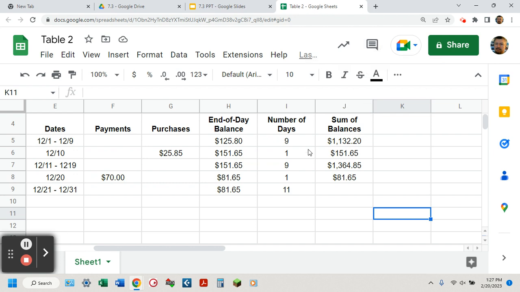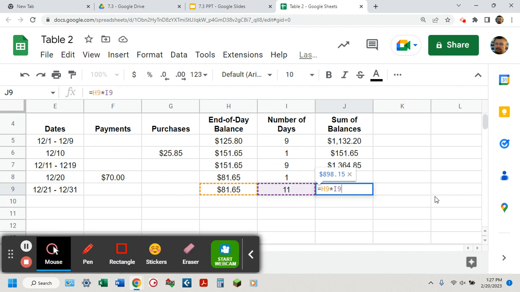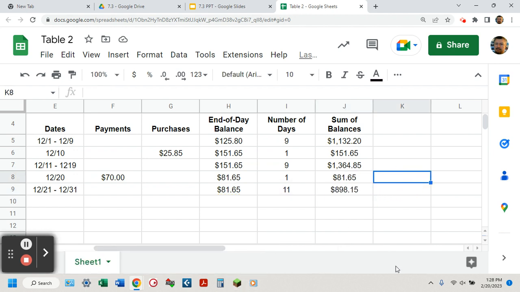Okay, so again, we just pull this down. It automatically multiplies this number times this number. That's what this is doing. See, it says this times that, and you can see this is H9 right there times I9. Okay, that's how that formula works. Okay, so now we found all that. So now we have a couple more things to do.